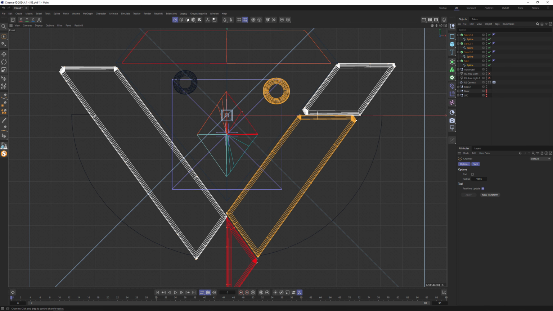Just to smooth the angle, because this is kind of a cartoony animation and I would like to remove these sharp elements. Checking this one.